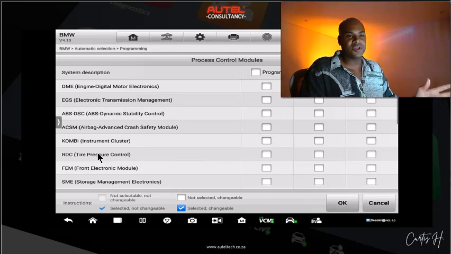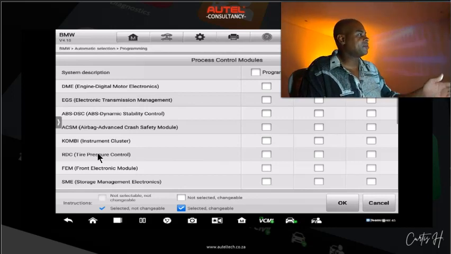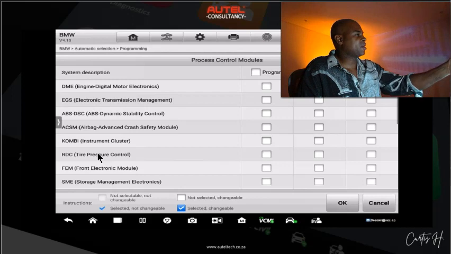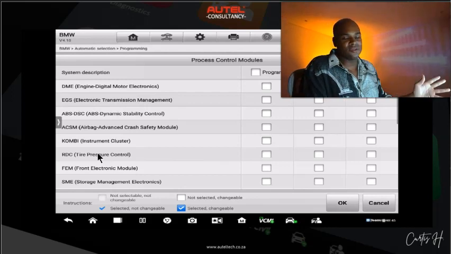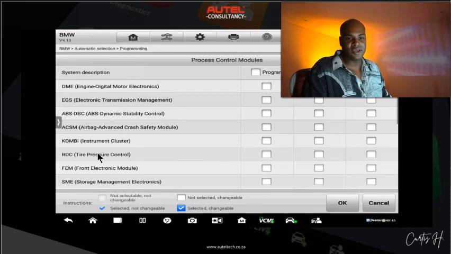What I will warn you guys is don't flash program something for no reason. Okay, for example, if you just want to update your cluster, I wouldn't do that if there's no reason to do that, because you're going to risk damaging a module. Okay, so that's what I can tell you guys in a nutshell.